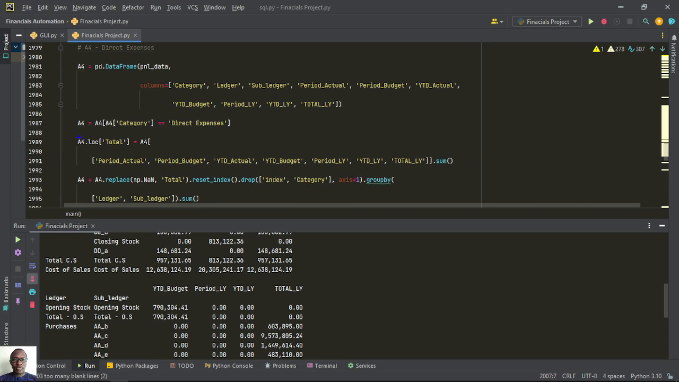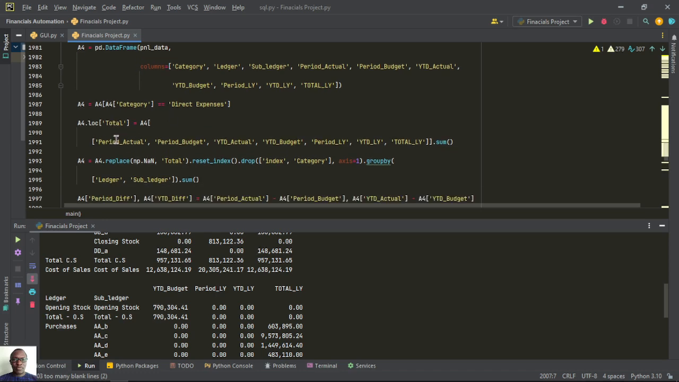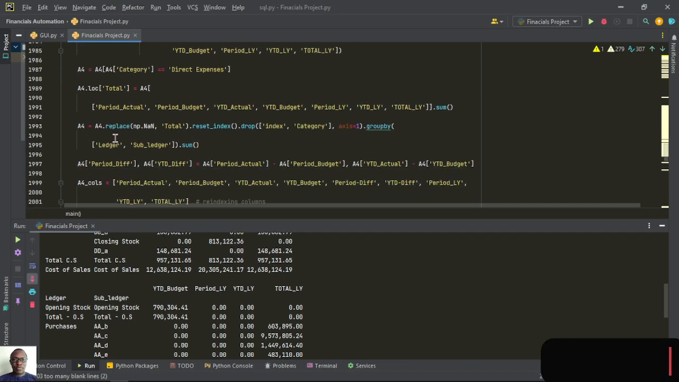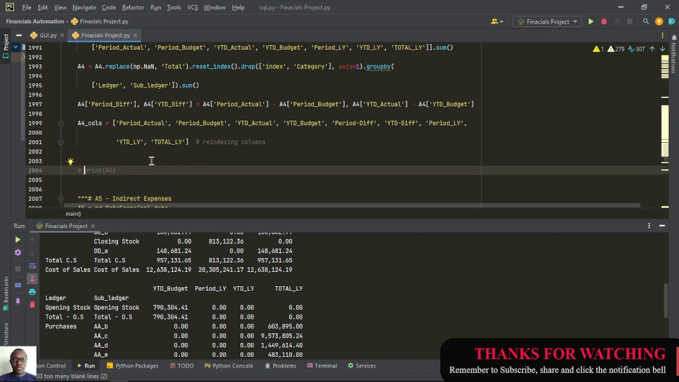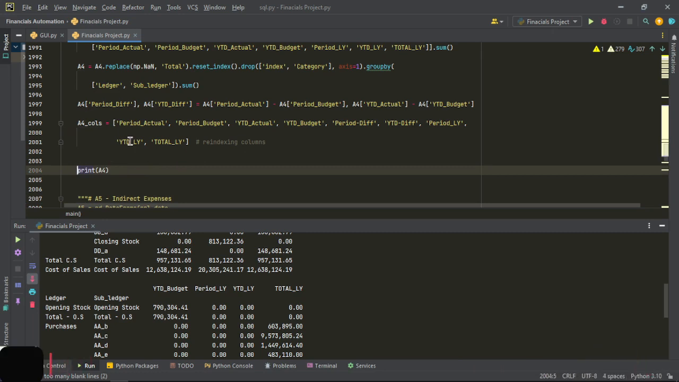So down here you're saying that A4 in square bracket category is equal to direct expenses. Our A4 was all about direct expenses. It's the same principle that we follow until we get the values of our direct expenses. So let me just try to print our direct expenses.